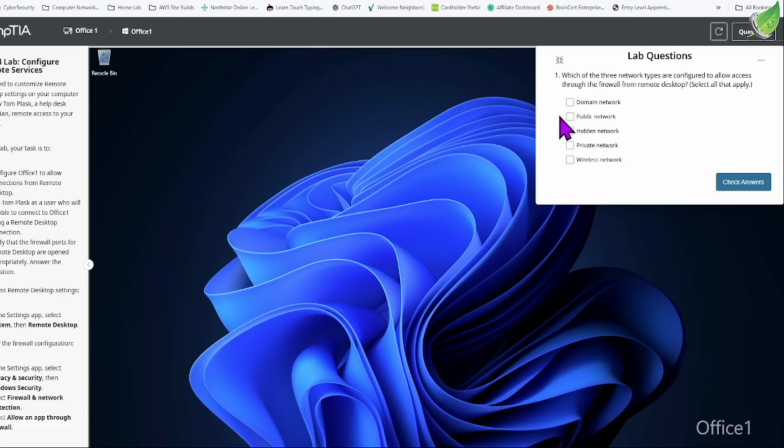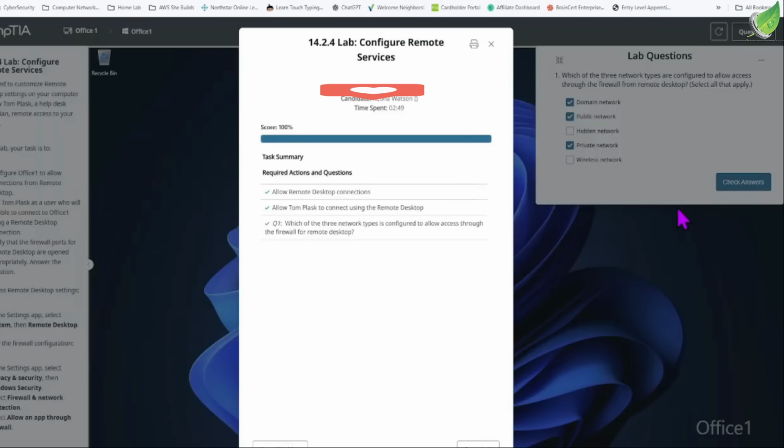When we close this, go ahead and answer the question: which of the three network types are configured to allow access through the firewall from remote desktop? Select all that apply. For this, it is going to be domain network, private network, and public network. So go ahead and check answers. Everything seems correct.